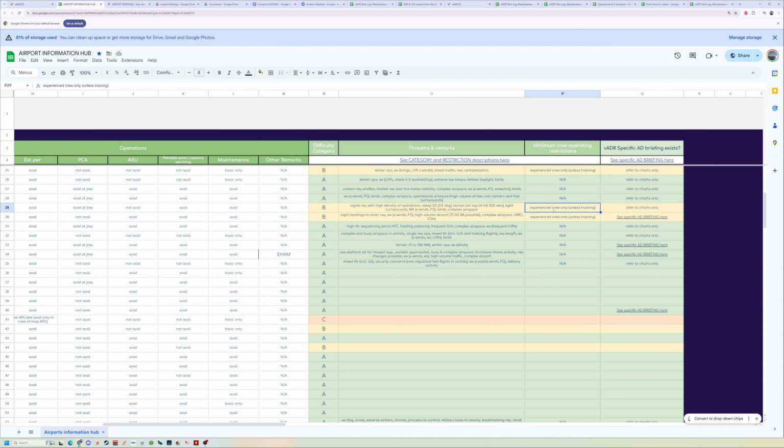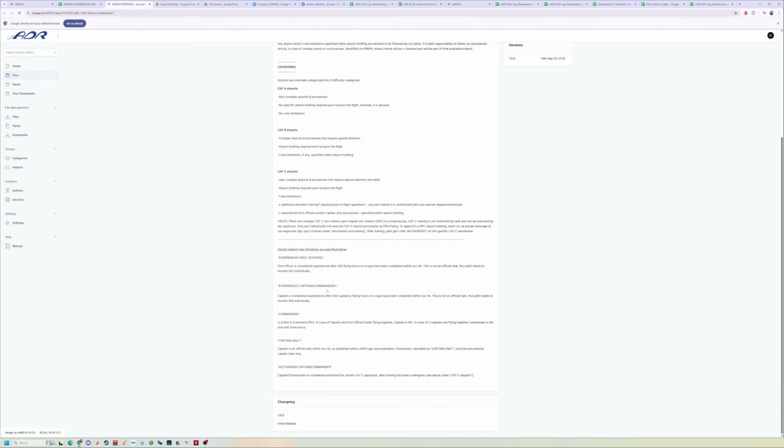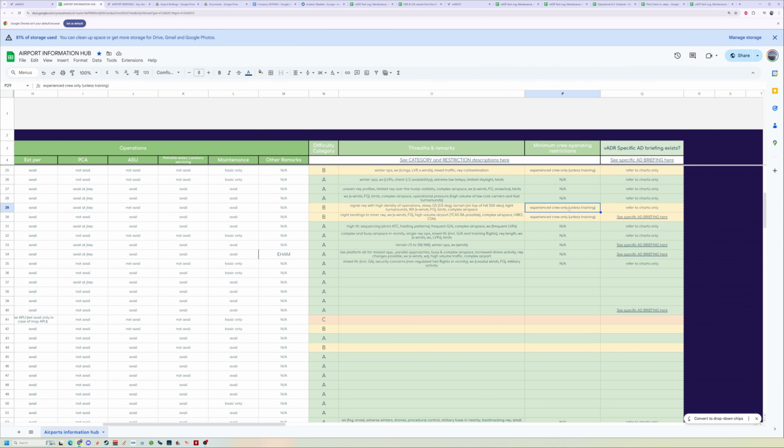So all these definitions of crew relevant limitations that you may find in this column here are described there. For example, where you see here experienced crew only, unless training, what does experienced crew only mean? You can go here: experienced first officer means that he needs to have at least 200 flying hours. Experienced captain or commander needs to have at least 200 captaincy flying hours and so on. So everything is described here. If it doesn't have any special restriction, it is just not applicable, like here.